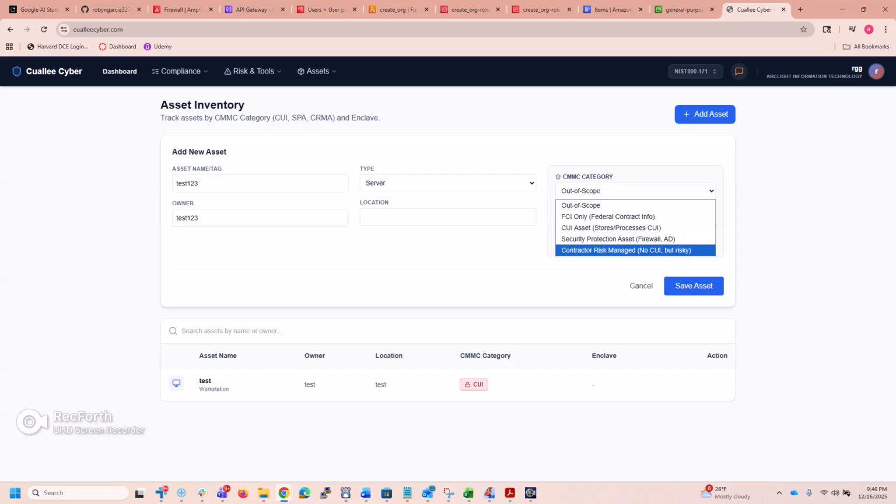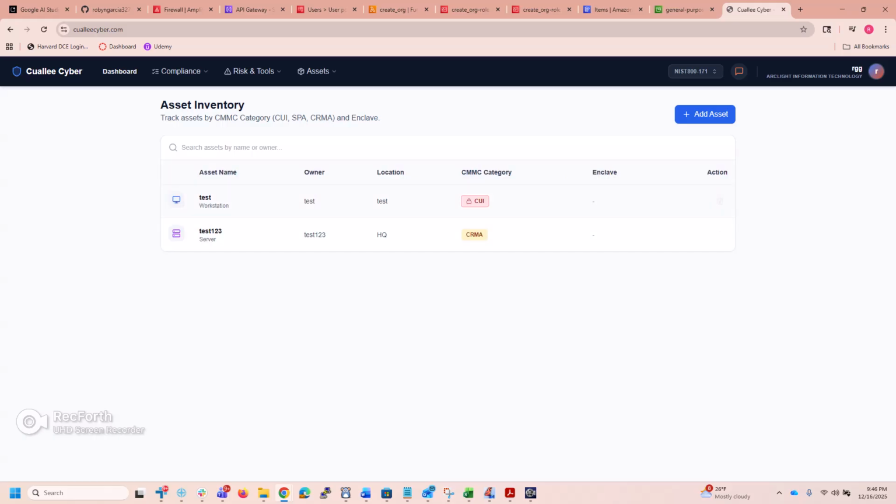and let's just call it a server. Let's just say it's a contractor managed something. We can put more here if we want. Let's just save the asset. There we go, and it updates right there, and it just keeps track of it.